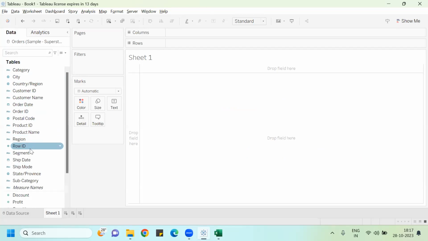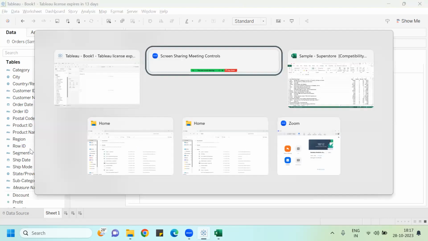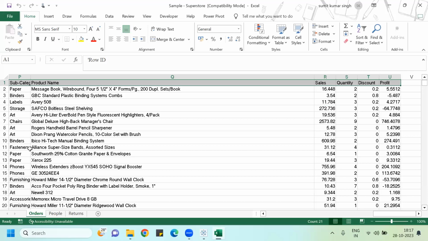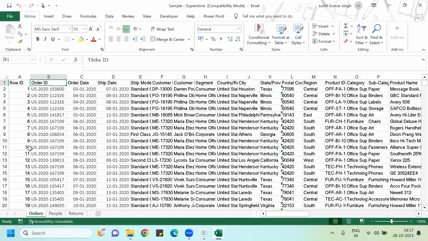You should have an idea about this sample superstore workbook, because when it comes to Tableau, all our training and learning of different charts and graphs will be done on the sample superstore only. If you can develop more learning on this, it would be good for you. Like, how many rows are there? You have 10,194 rows.